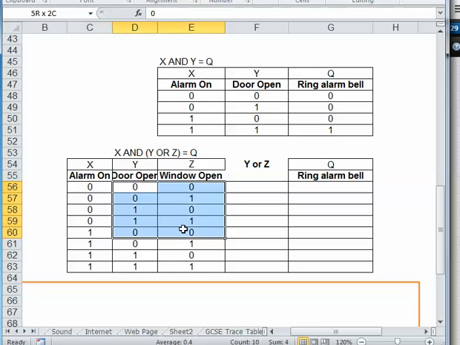We're going to focus on Y or Z. Now with a Y or Z, whenever we have a 1 value in either Y or Z, then we get a 1 over here in Y or Z. So if no one's coming in through the door or the window, we get a 0 here. Let me highlight this.